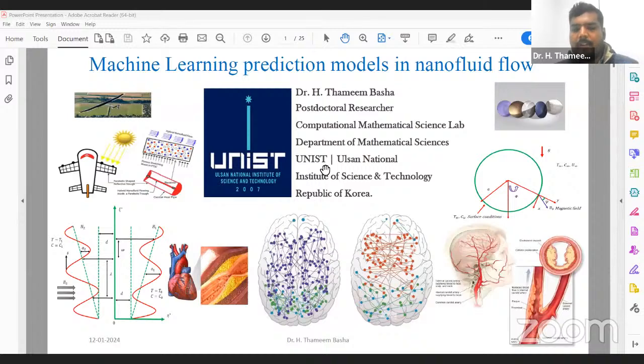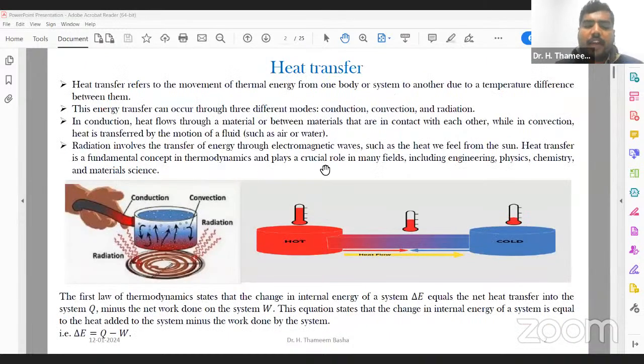Let's go further. Before starting, we have to understand heat transfer. Heat transfer means heat moving from one place to another due to a temperature difference. It occurs in three modes: conduction, convection, and radiation. Conduction means heat transfer from one particle to another within the same medium. Convection is heat transfer through another medium like air or fluids. Radiation is emitted as an electromagnetic wave. These are the three basic modes of heat transfer which we study, and we use them in our modeling also.